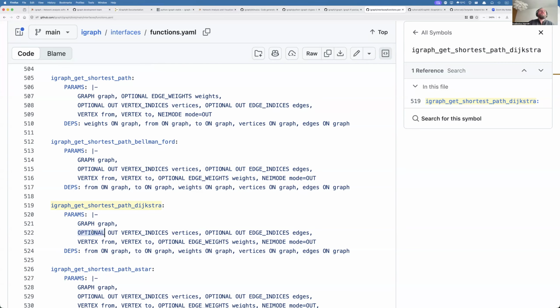It also says it's optional. So when you use this system to generate an interface to R, then you can request to get vertices or not. You can request to get edges or not, because maybe you don't need both. Then from vertex to vertex, so from one point to another point, we want to find shortest paths. Maybe there's weights for the edges, maybe not, but again, they're marked semantically.